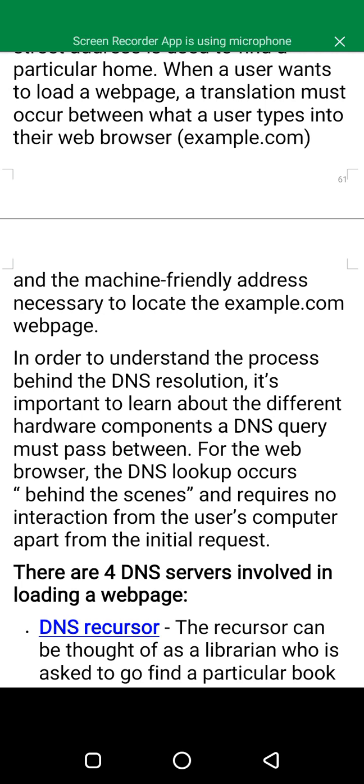In order to understand the process behind the DNS resolution, it's important to learn about the different hardware components a DNS query must pass between. For the web browser, the DNS lookup occurs behind the scenes and requires no interaction from the user's computer apart from the initial request. There are 4 DNS servers involved in loading a web page.